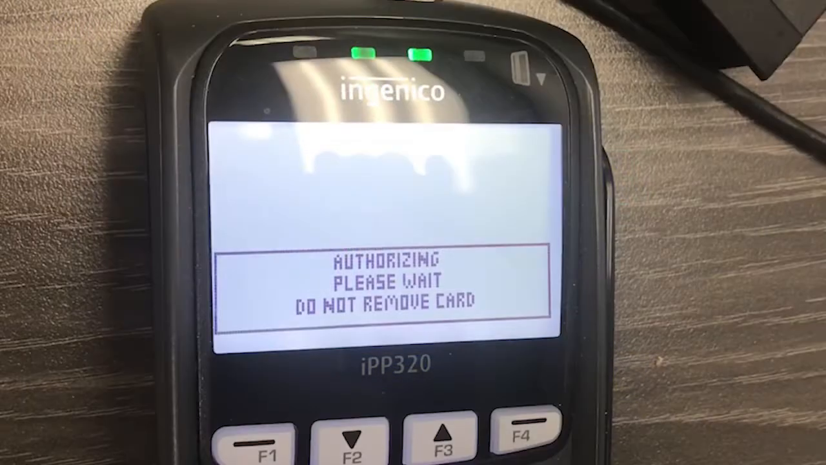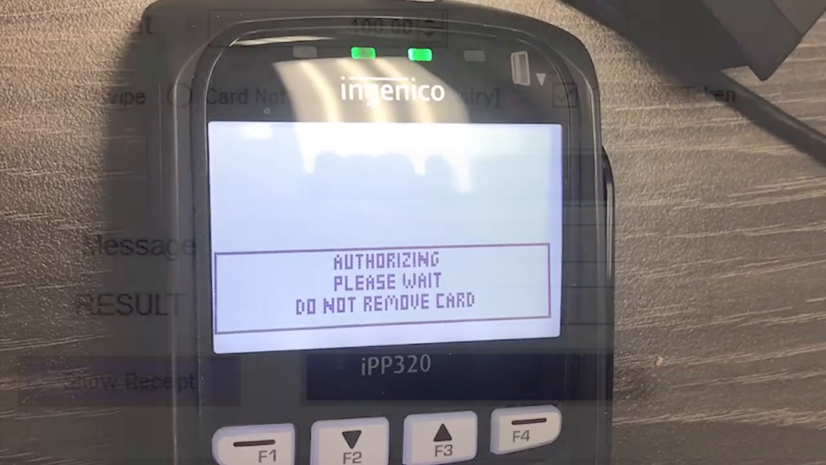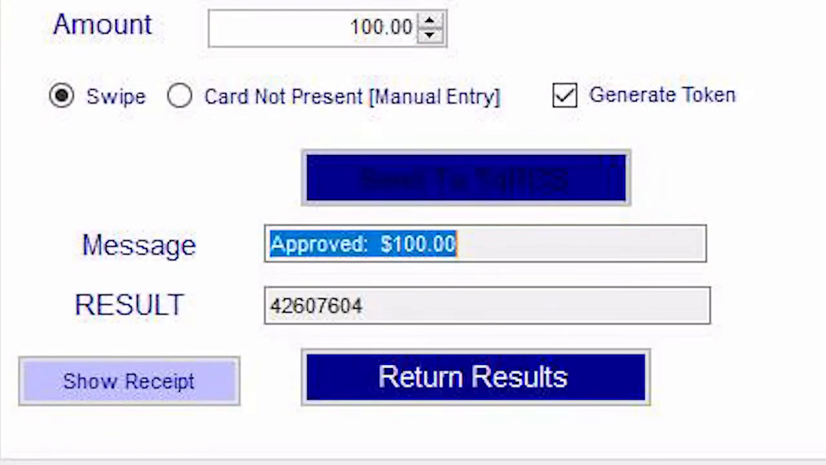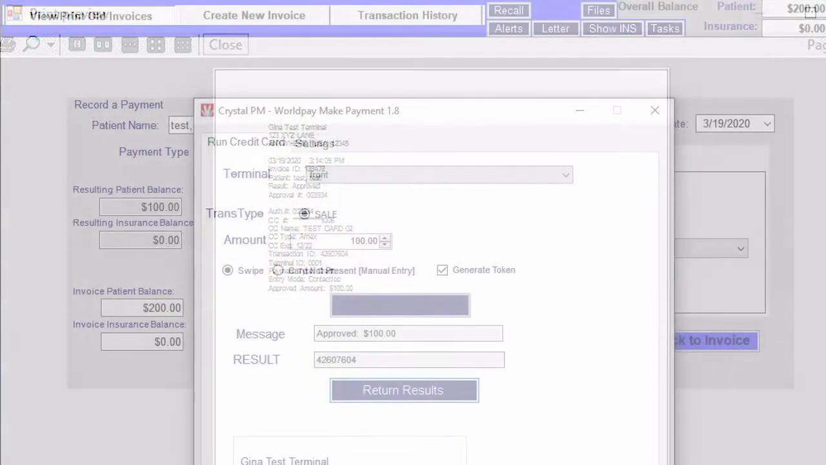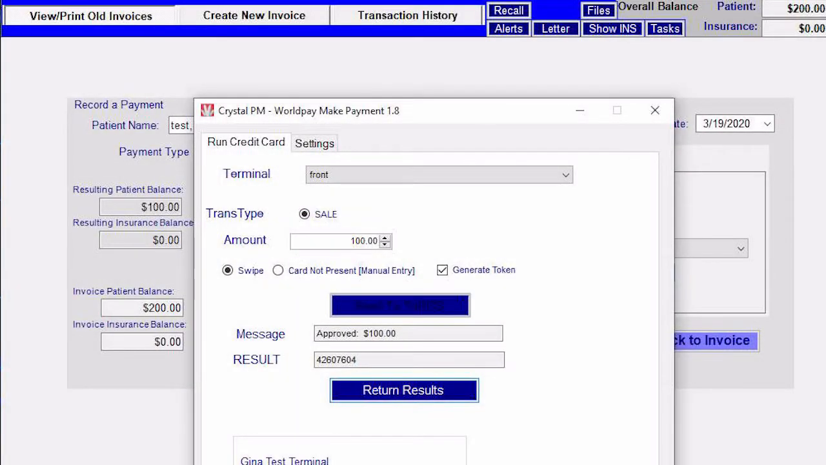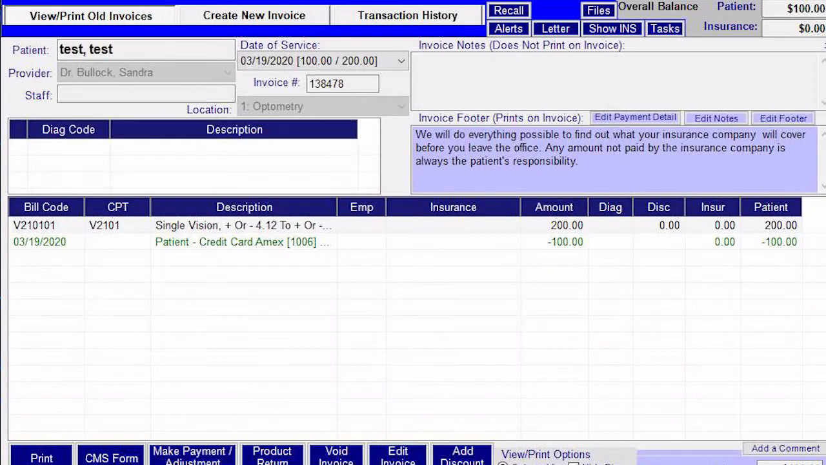This means that it is waiting for the patient to scan their card. The scanner should work like many other card scanners, including requiring debit cards to type in a PIN number. When it says approved, you can hit show receipt to save or print the receipt, and then you can hit return results to go back to the billing page. The completed transaction will be filled in for you automatically.